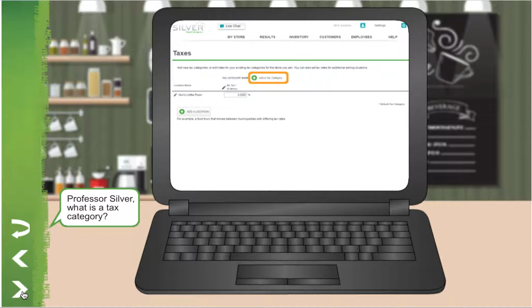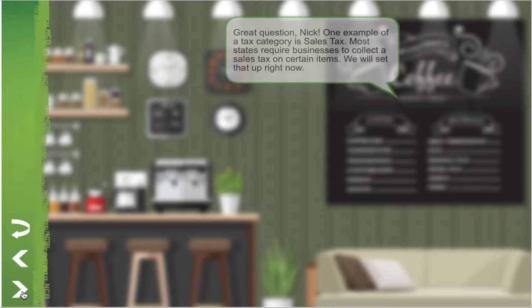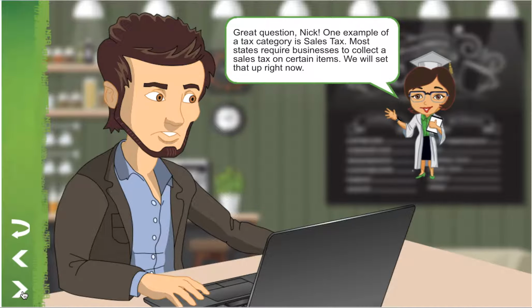Professor Silver, what's a tax category? Great question, Nick. One example of a tax category is sales tax. Most states require businesses to collect a sales tax on certain items. We'll set that up right now.